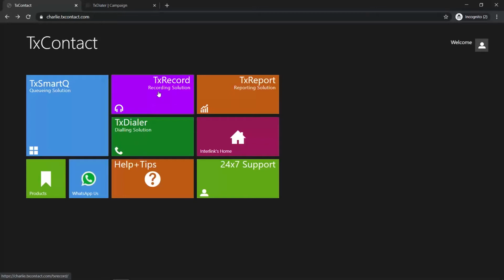TxRecord, as the name suggests, is the web console to be used by the contact center's quality teams for either listening to or assessing the historical call recordings for training and quality purposes. These recordings would be available for a duration as agreed to be the call recording retention period for every program.